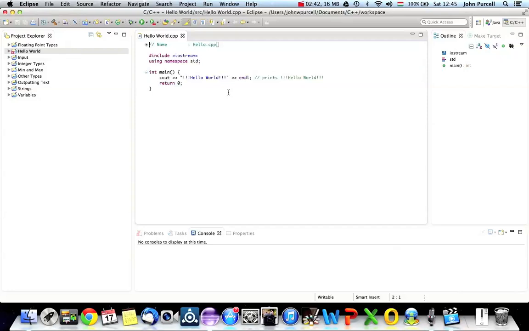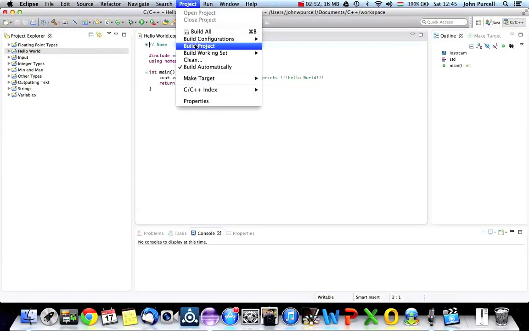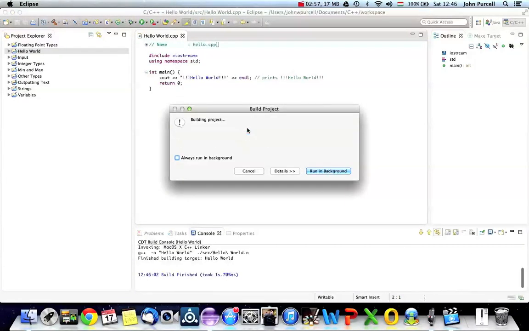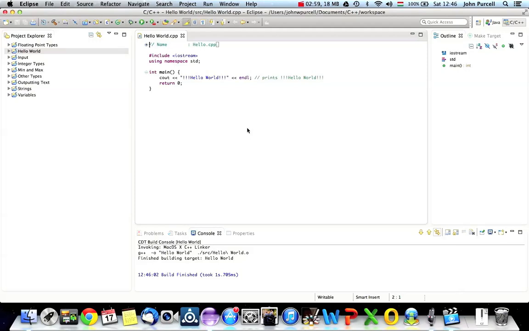To actually run it, in some IDEs you can just click the Run button straight away. In this version of Eclipse, we've got to go to Project and Build Project. When you create a C++ project, you need to build it. Building it basically means doing all the steps that are involved in taking your text file and turning it into a program. There are several steps involved, but your IDE will do those automatically for you. So we need to build the project, and we can then run it.